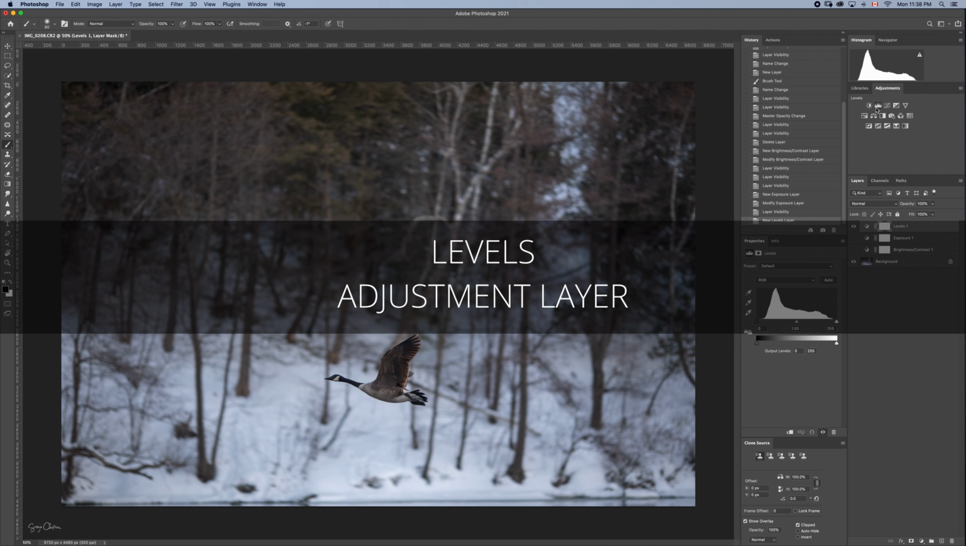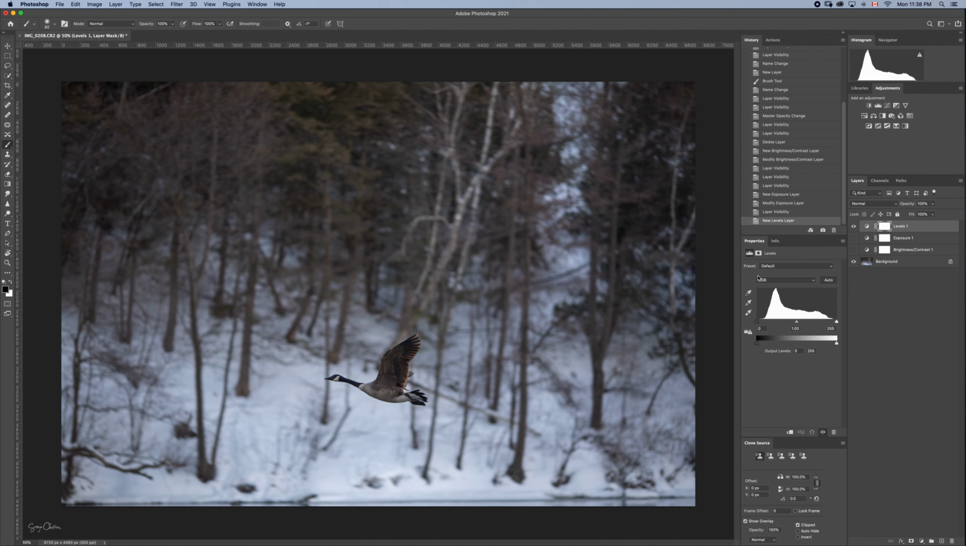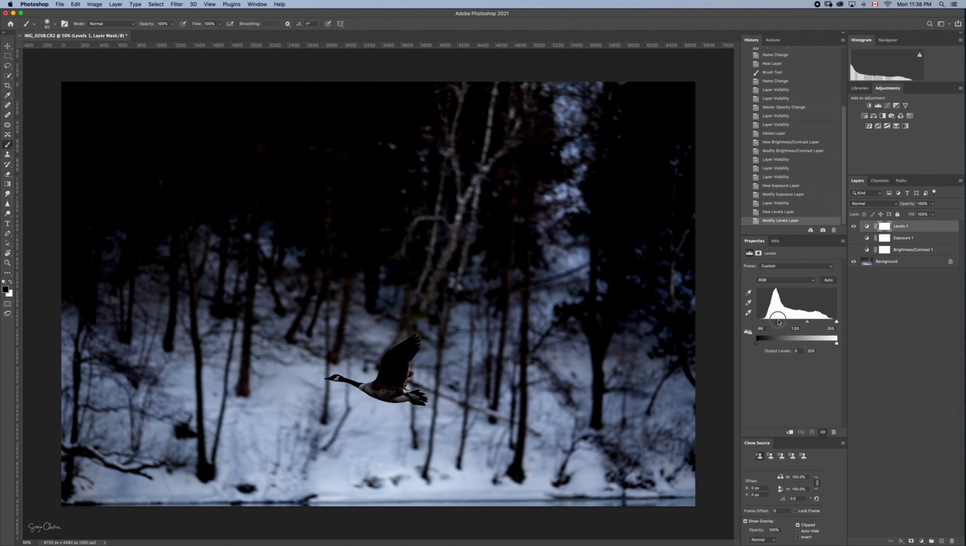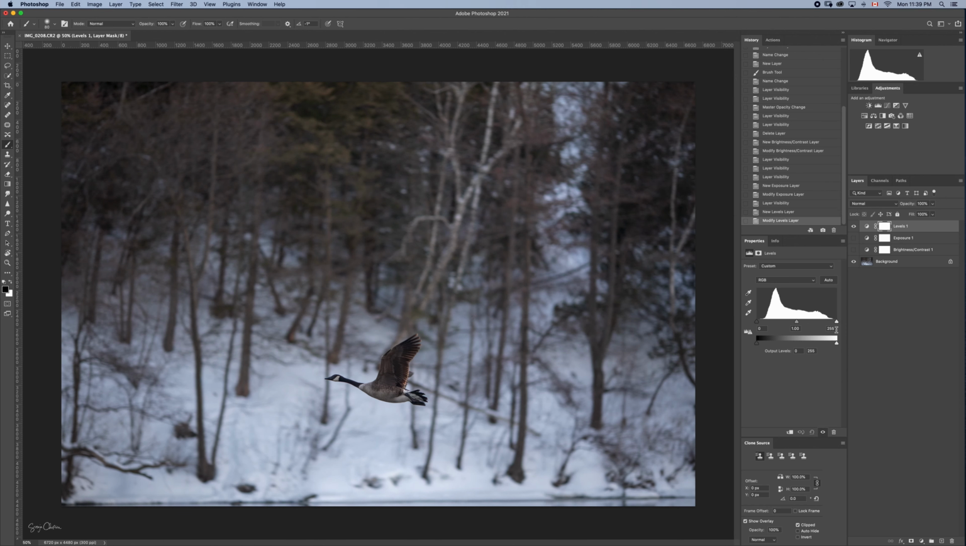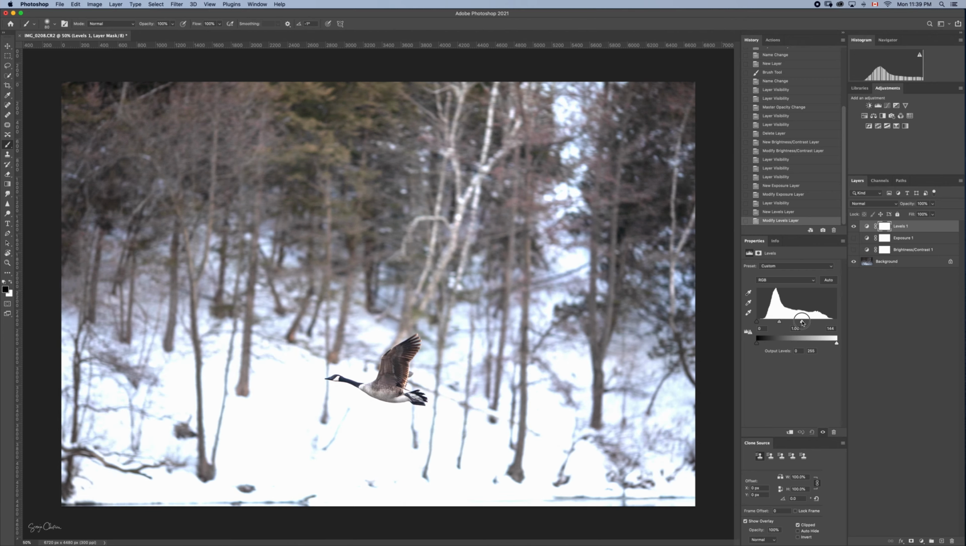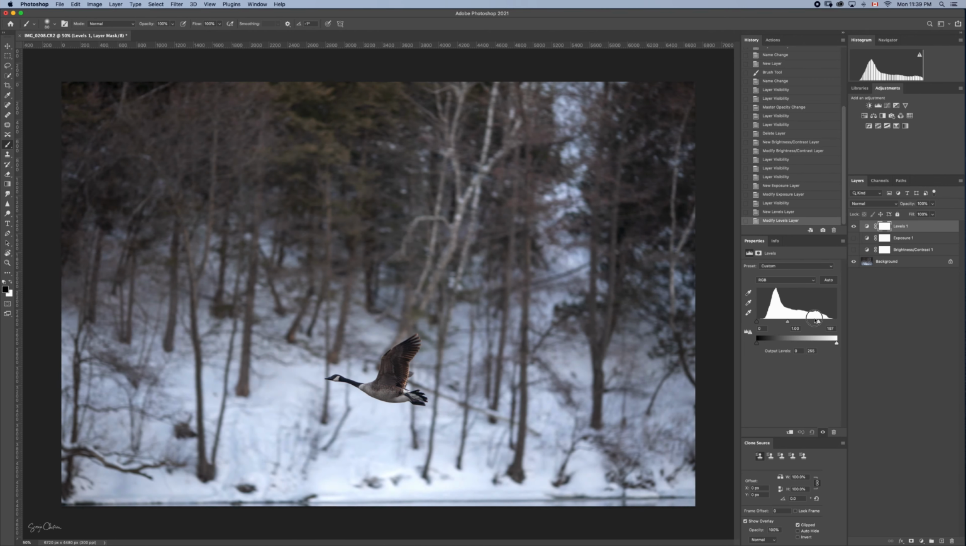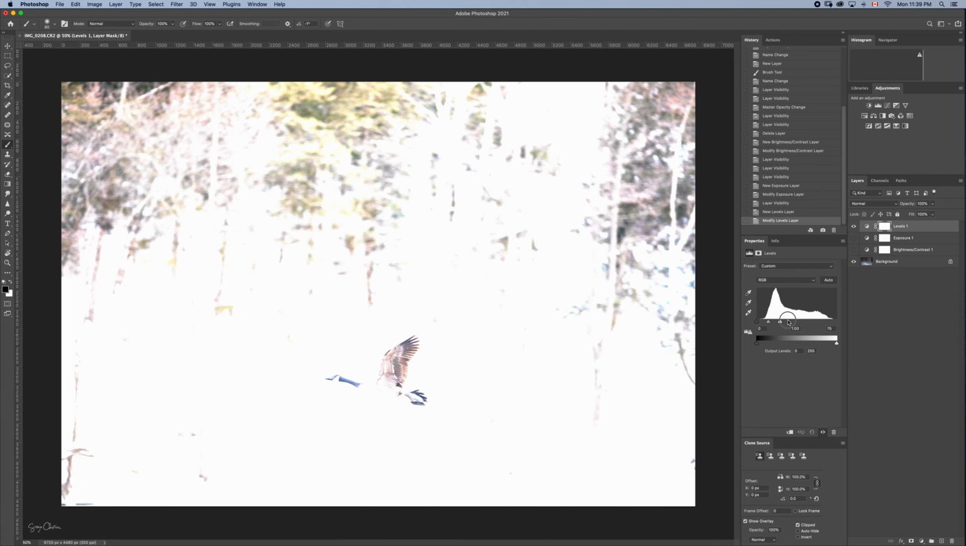This is the levels layer, the one that looks like little mountains. It comes up in the levels menu right here. Look at the black triangle on the left. It adjusts the shadows. If I drag it in, the shadows get darker and it affects only the shadows. Look at the lighter tones over here. They're still bright. Now have a look at the white triangle on the right. It adjusts the highlights. If I move it in, the highlights get brighter. The shadows and midtones are relatively unaffected, depending on how far I go, obviously.